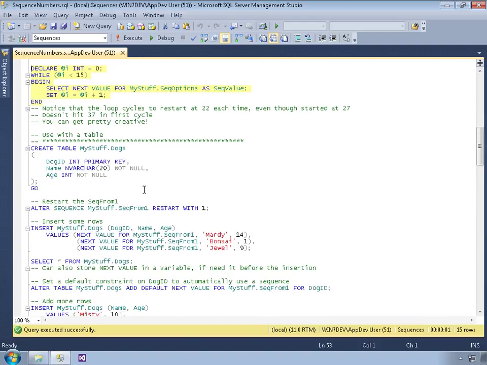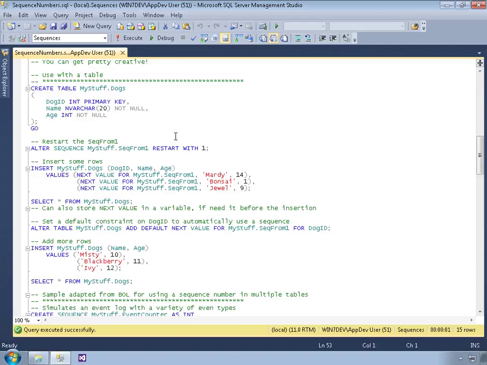Okay, so I've shown you some examples of how you can use sequence objects. But most typically, you're probably going to use sequences with a table. It's really targeted at generating column values in a table, particularly to replace identity values.